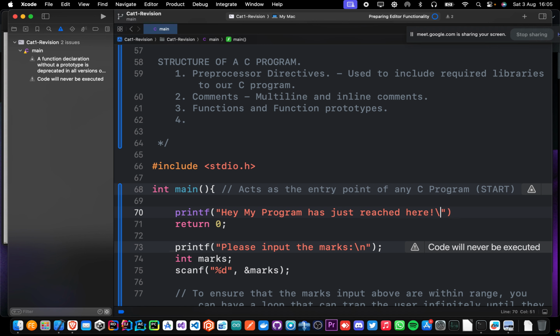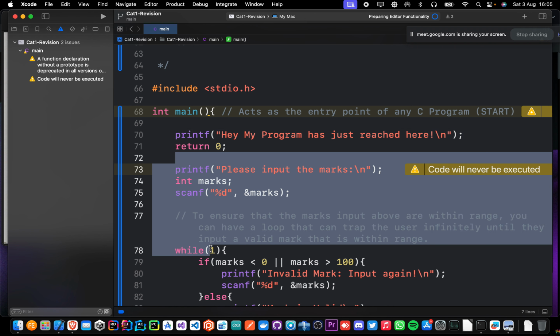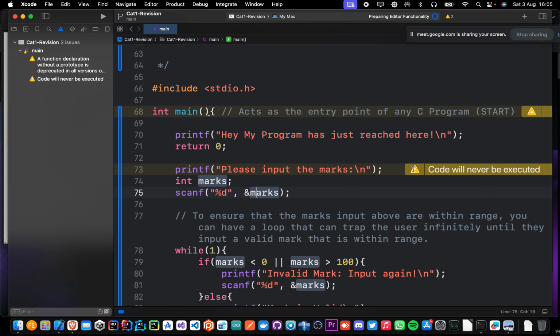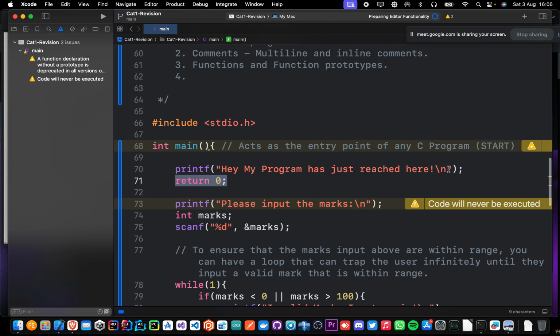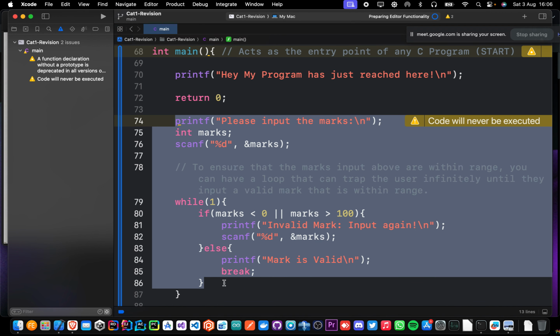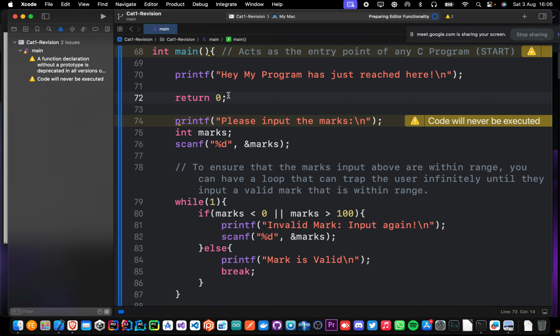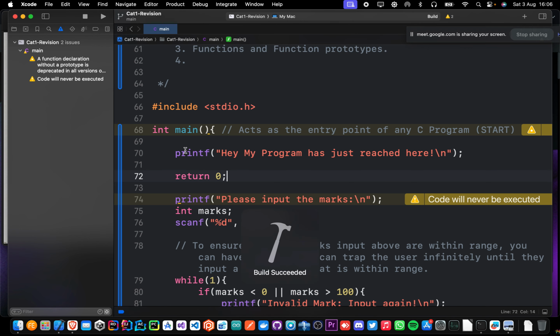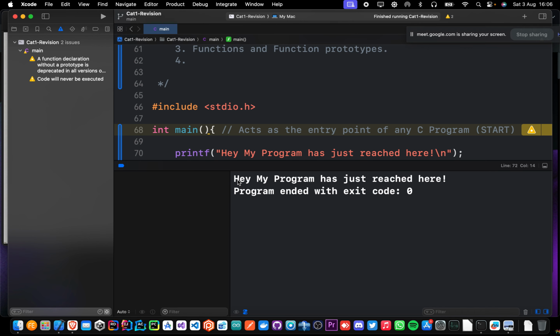And you'll see that it will just output this thing only, because it will ignore everything else. And you can actually see that it's telling me code will never be executed because we are returning over here. So just know that in this case, if you have the main method, it ends where there is return 0. It doesn't matter whether you've written things down there. Where it will find a return 0, that is where it will end. And you can see it's only displaying, hey, my program has just ended here.